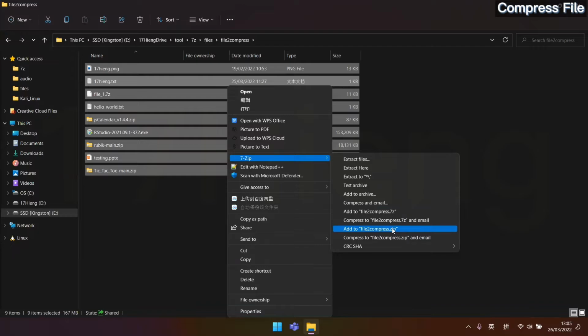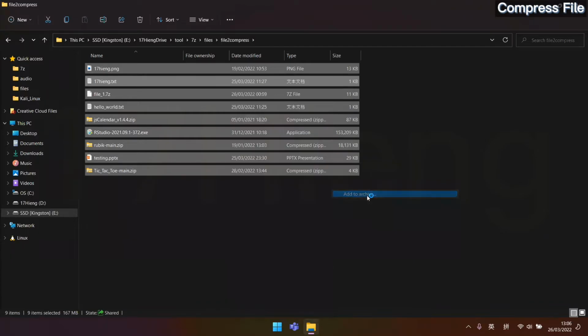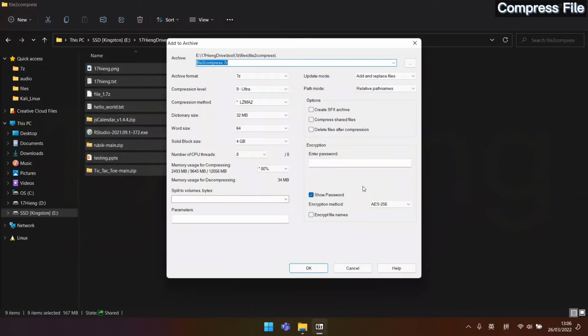This is if you just want to compress to 7z or zip format without compression settings. But I prefer the Add to archive option. You can pick a name for your file, and the archive format, whether you want 7z, tar, wim or zip. You are also able to select your compression level and compression method.